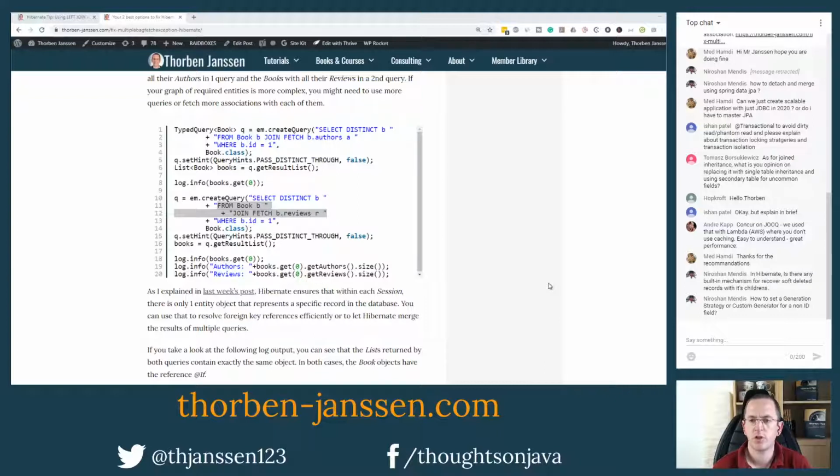Then another question from Niroshan. In Hibernate, is there any built-in mechanism to recover soft deleted records with their children? The only thing you can do, so a soft delete works by, well, you add a status to your record and you change that status to deleted if you want to soft delete a record. And then you exclude all records with the state deleted in all your queries. So that's the general idea of a soft delete. You're not removing the record from the database, you're just hiding it.